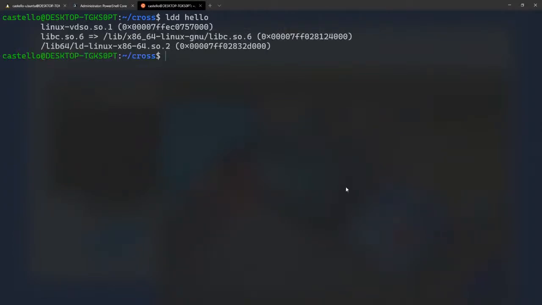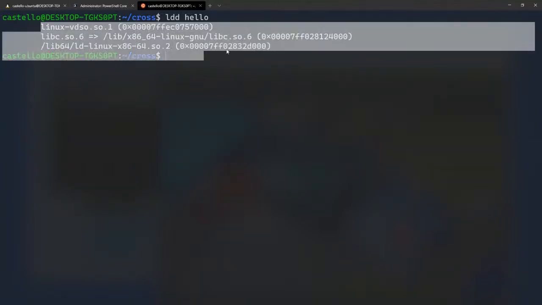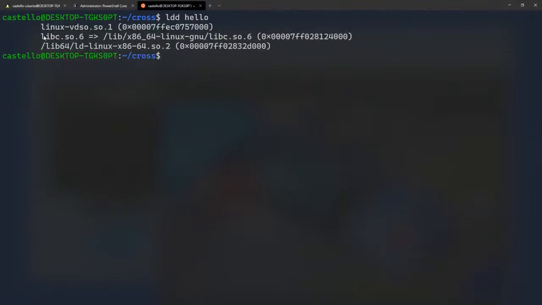But let me show another thing here. On Linux, we have ldd. This outputs the shared objects, the libraries that are linked in our binary. As you can see, hello is a very simple binary. We have only three shared objects, and these libraries, libc and the basics, are what is needed to run a Linux binary. Okay, so it's a very simple binary.